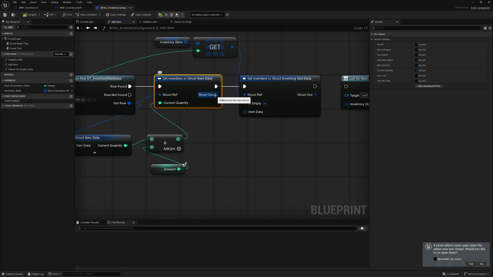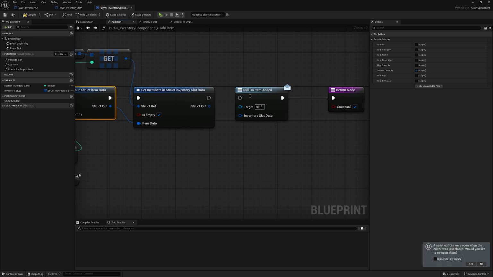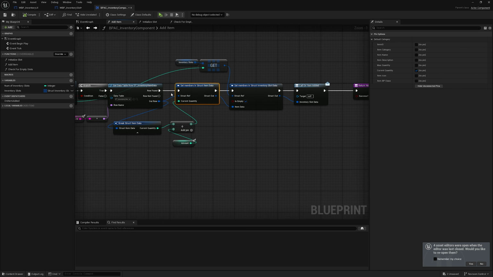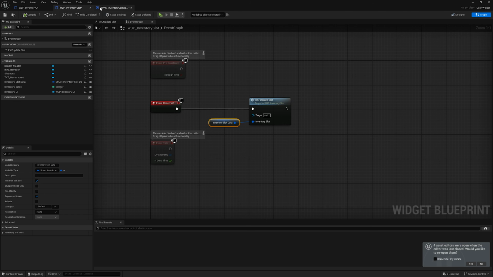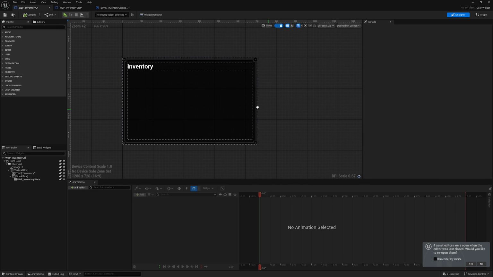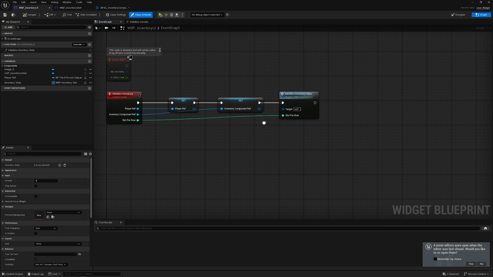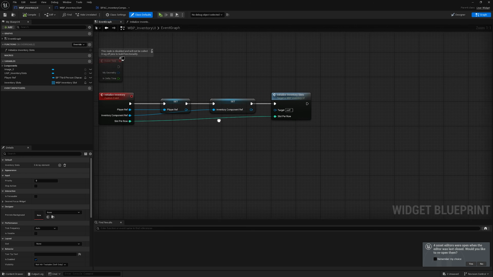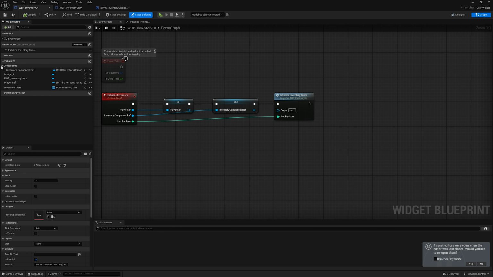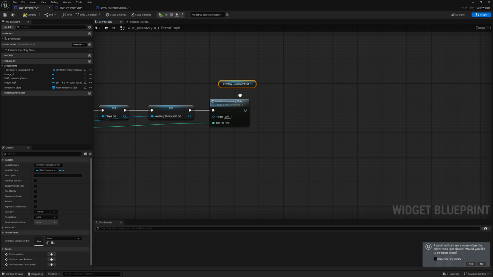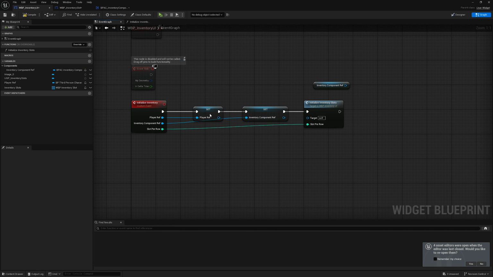And then don't forget to connect the struct out into the item data here, and connect the struct out from this one into the on item added. Plug that in, and now we can compile. Now we can go back into our inventory UI here on the event graph. Go to the event graph here, and now we have to get the from the inventory component here on the initialize inventory function.